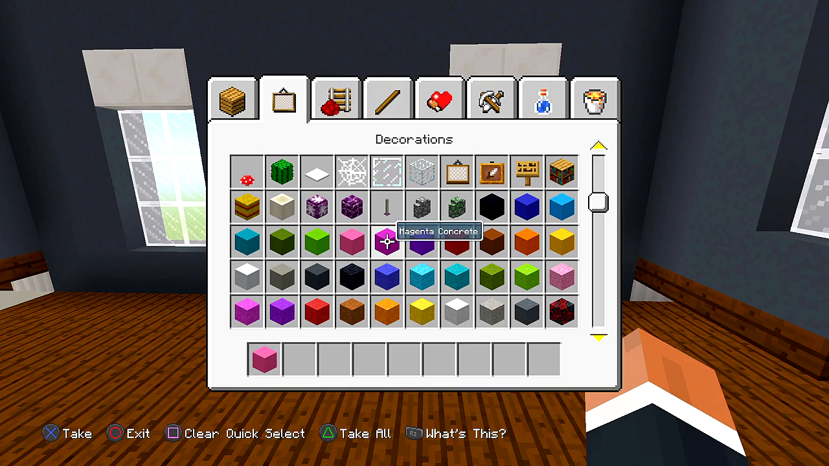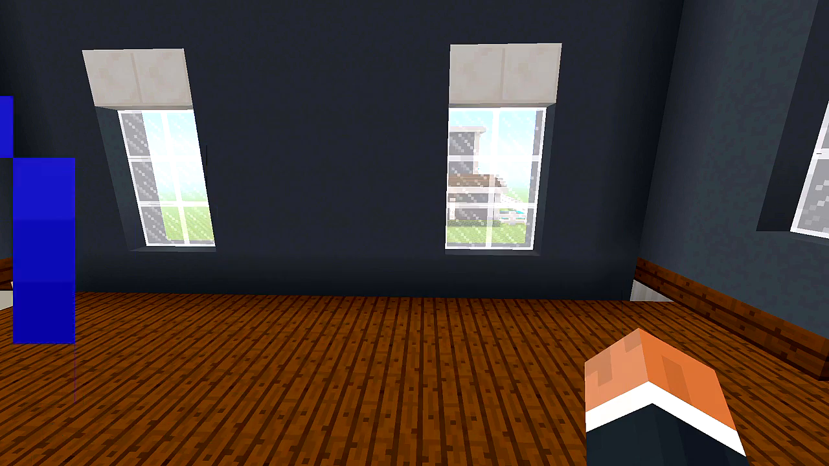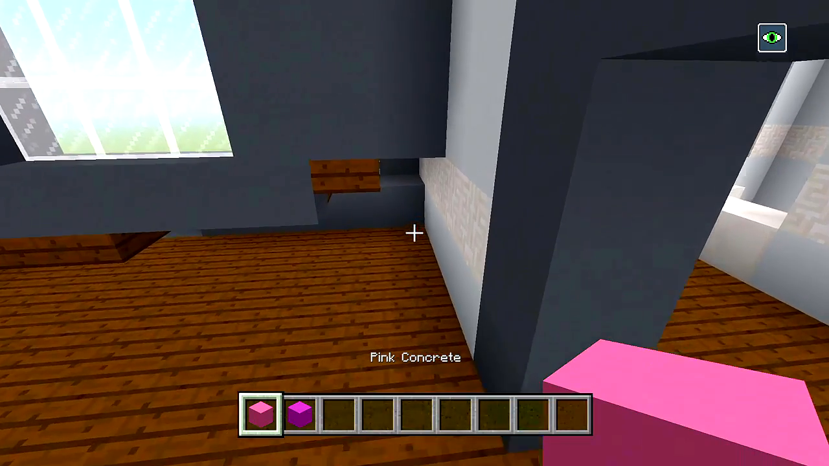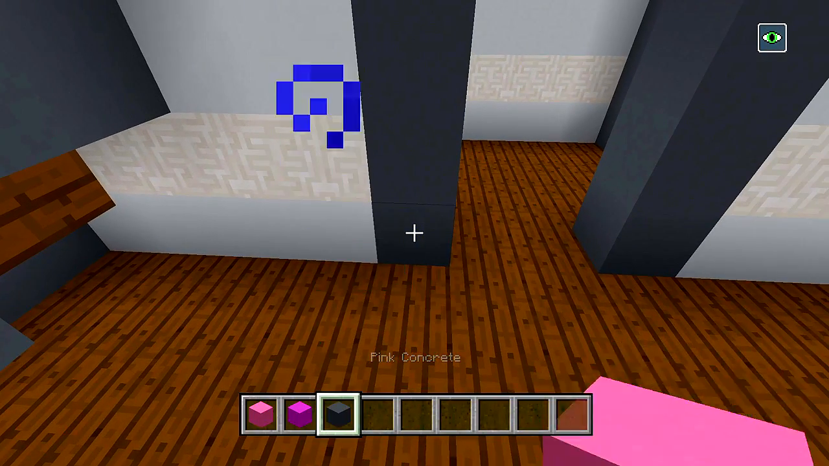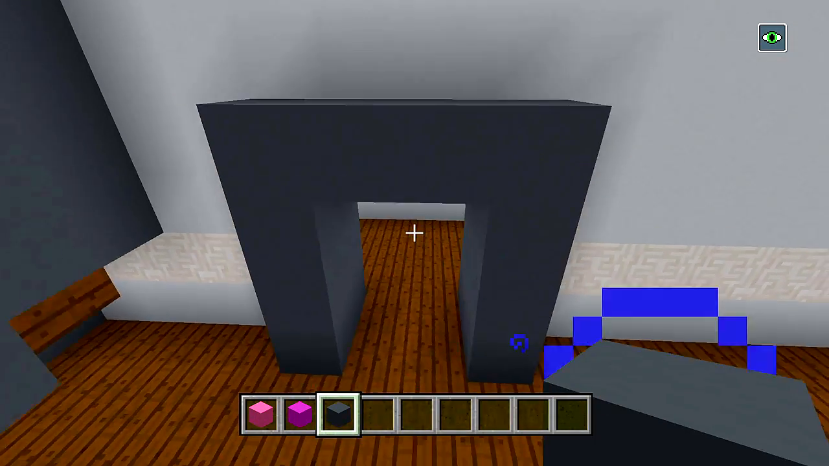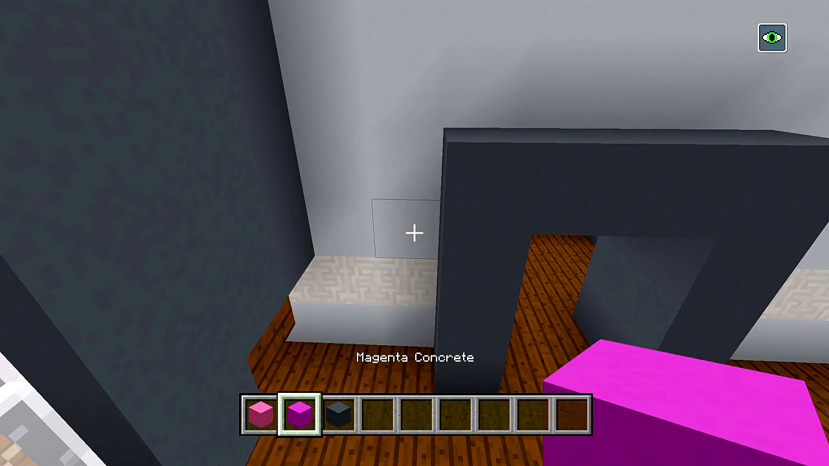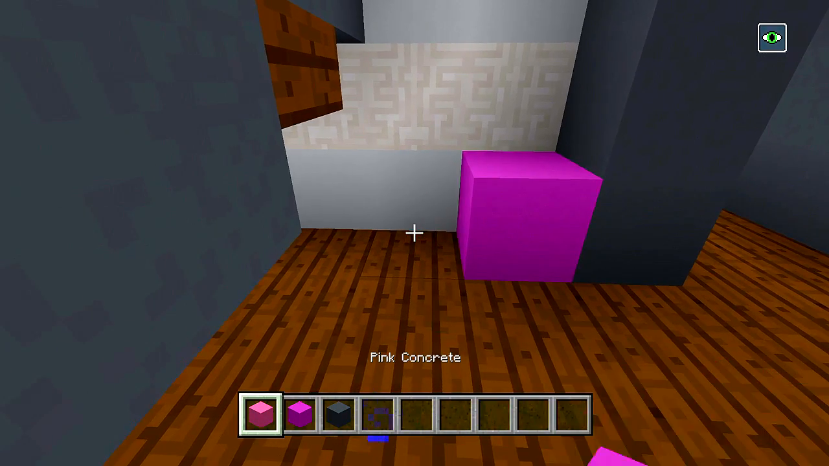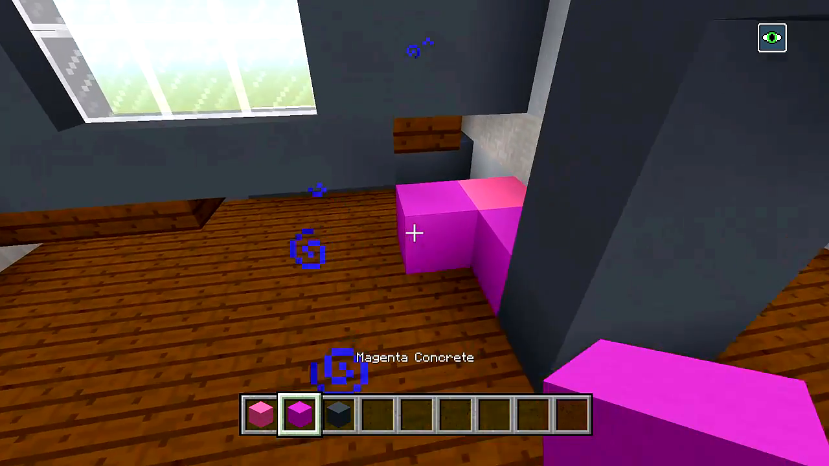I guess, yeah, we use pink concrete and magenta. So yeah, I'm just going to use a pattern like that. Every once in a while, let's add another layer, like another doorway here. I sometimes forget, but every once in a while, I remember to add a girl's bedroom. So that is what I'm going to be doing.